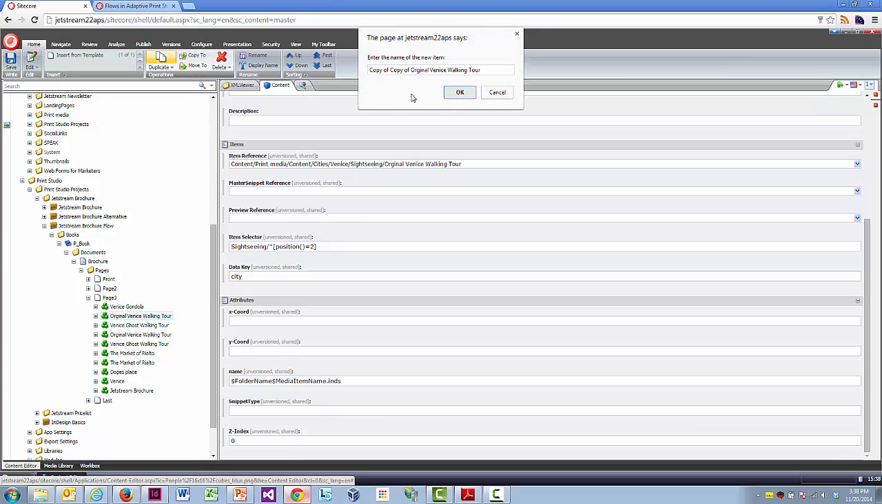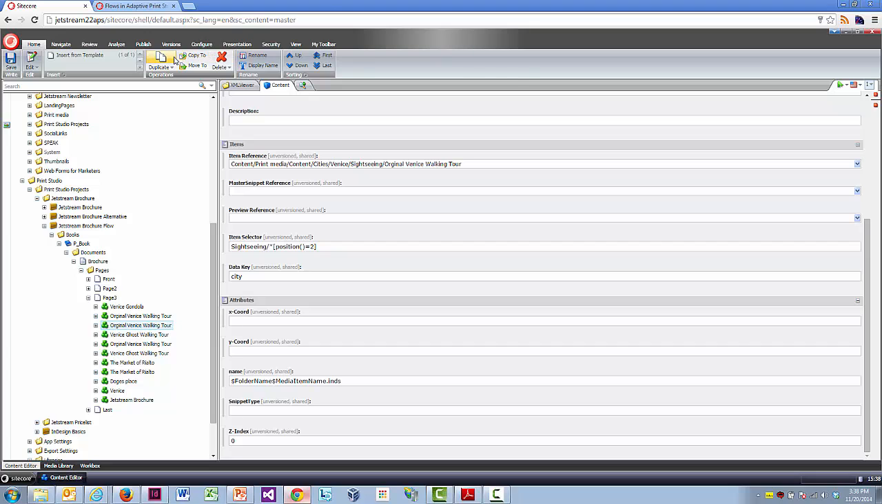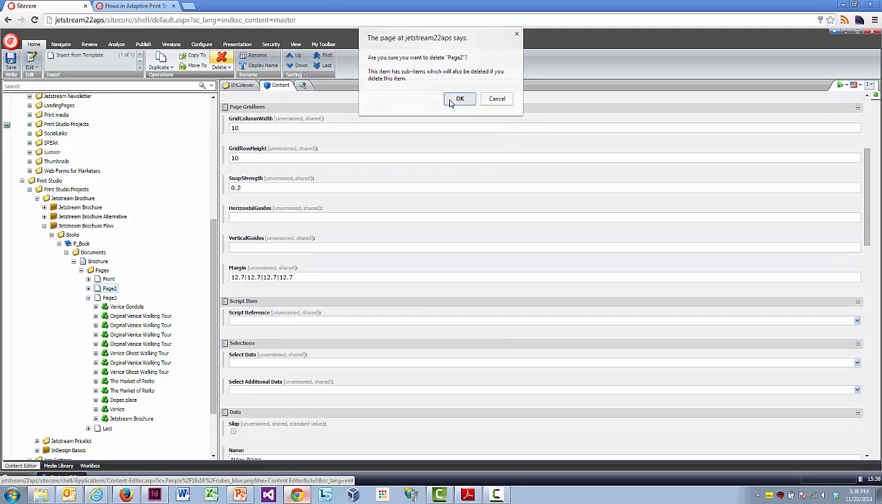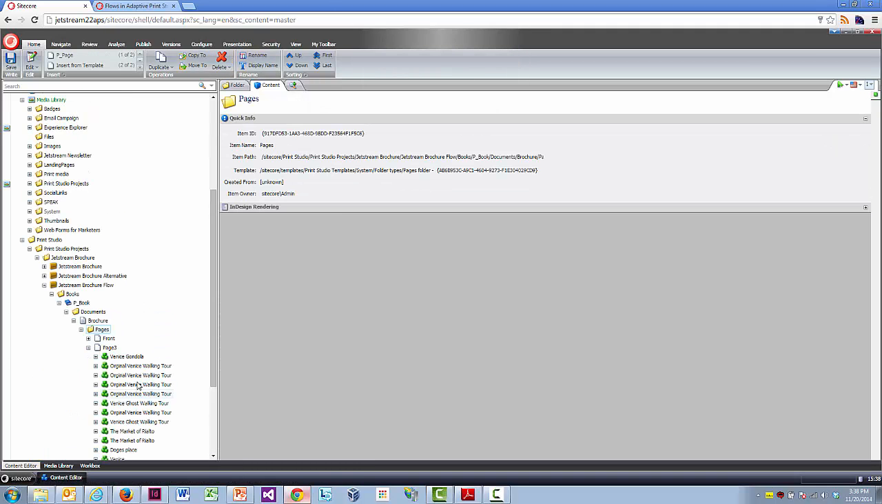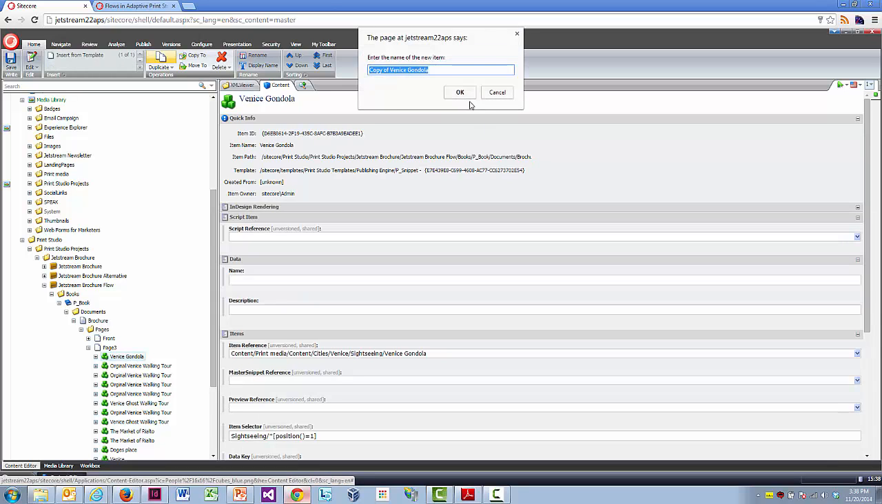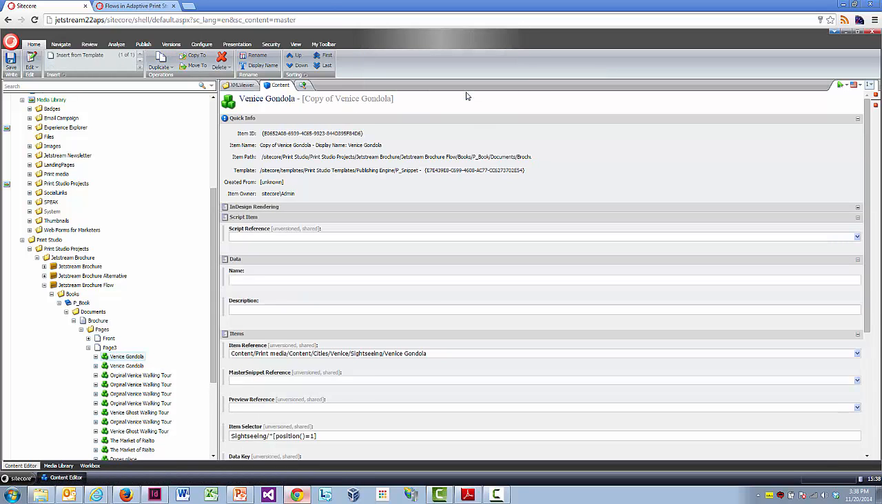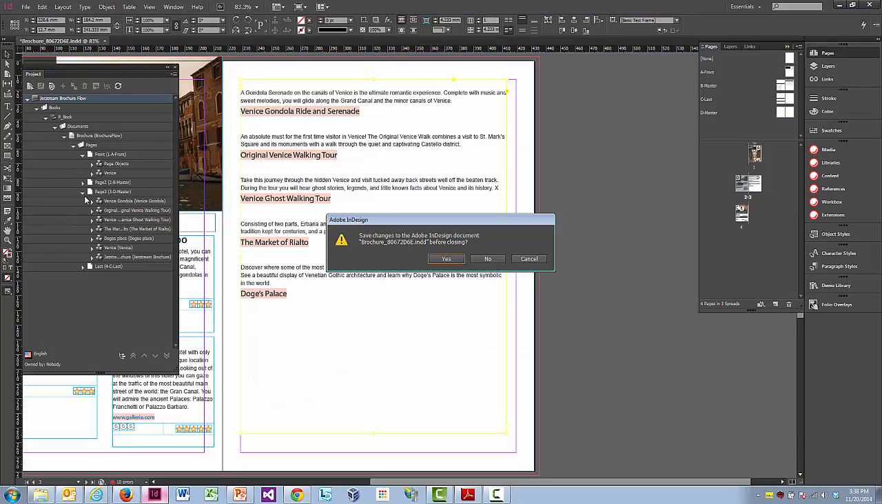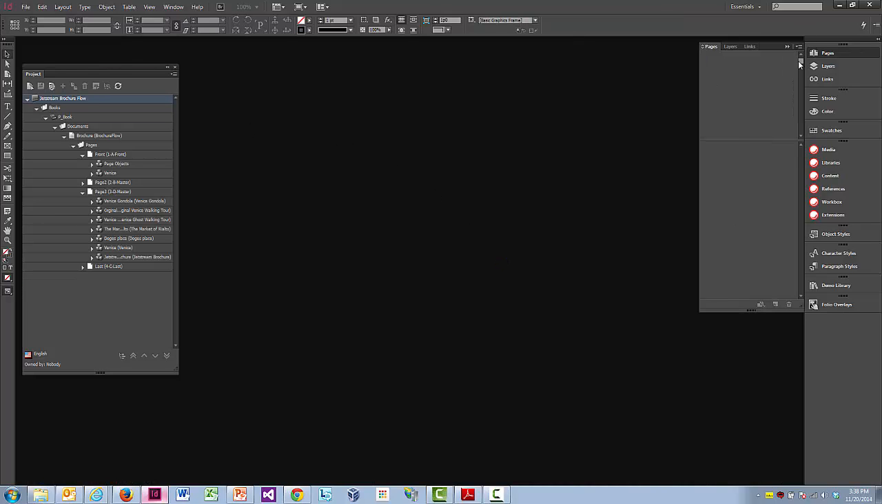I'm going to make enough that we're going to hit 2 pages. Duplicate. And I'm going to delete page 2 because that was causing me some formatting issues. So, Venice Gondola. So I should now have enough content that we're going to hit 2 pages in our flow. I'm going to go back to InDesign. I'm going to close this. Often you can simply refresh the contents of a single page, but because we're doing modifications that span multiple pages, it's best just to simply close the document, refresh it, and reload it.